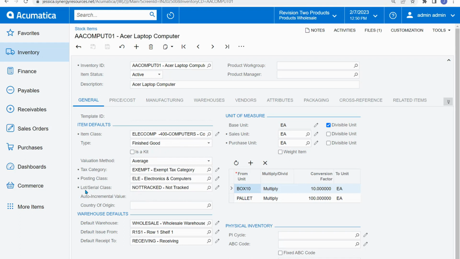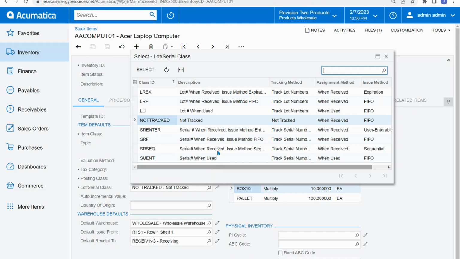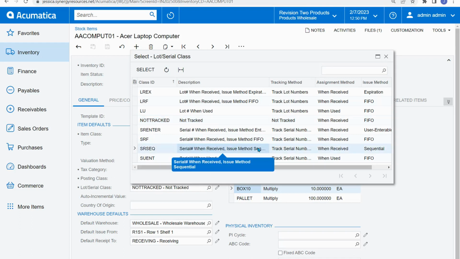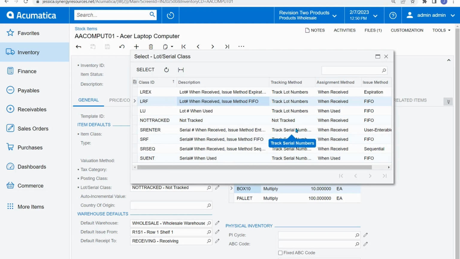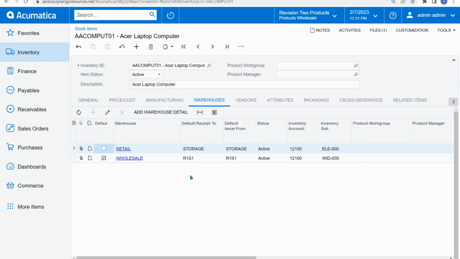Acumatica allows you to track lot and serial numbers as well. So if you are managing items that require serial numbers, lot numbers, or expiration dates, Acumatica can help you with the management of those types of controls. Acumatica does support multiple warehouses, so you can set up and manage multiple warehouses as well as gain visibility into and sell from multiple warehouses. You can also set up warehouse locations, such as bin numbers, row numbers, or shelf numbers.